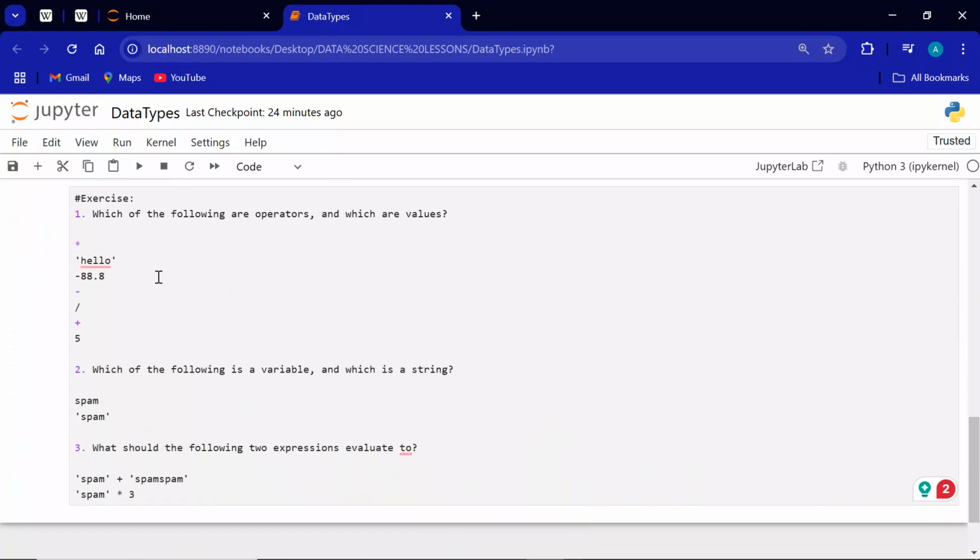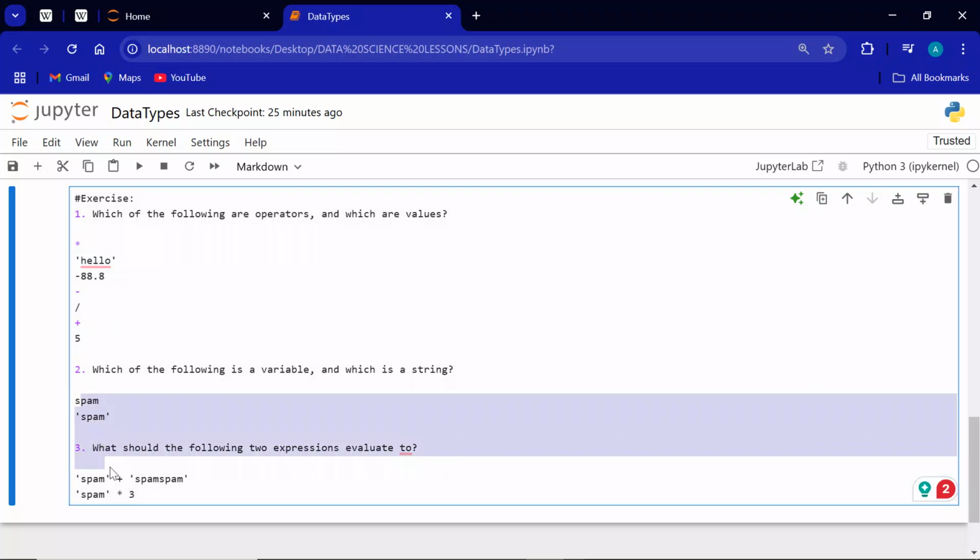and you have this as your exercise. Which of the following are operators and which are values? So you have to go through this. Take your time and answer these. The following is a variable which is a string. We have span like that, and we have span in quotations. What should the following two expressions evaluate to? So you need to be able to run all these things, especially this side, right?